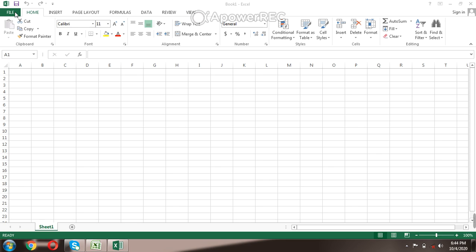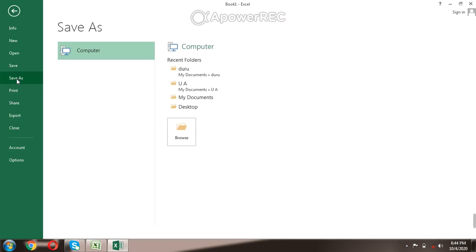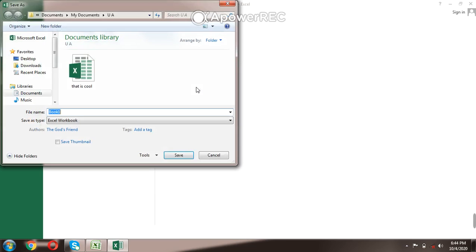So to do that, you click File. Now it says Save As. Now you can choose any folder. I choose this.